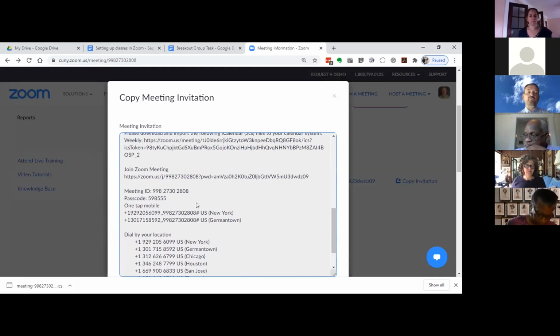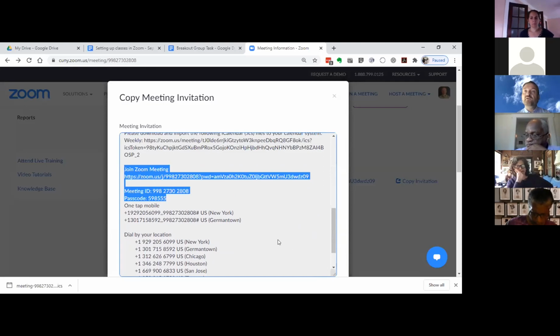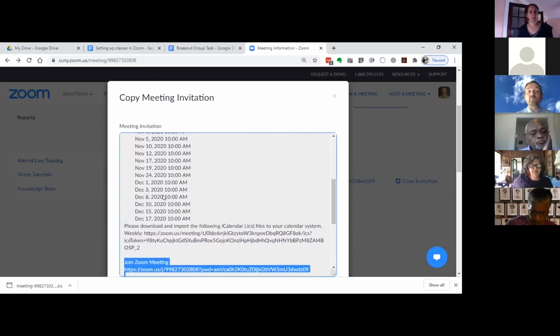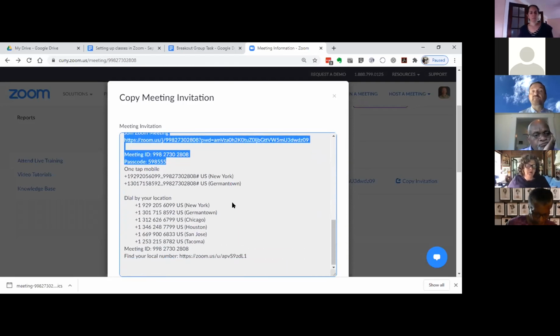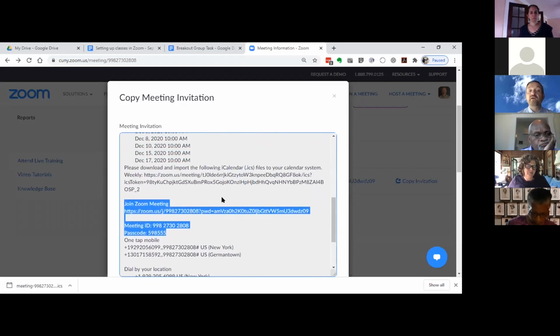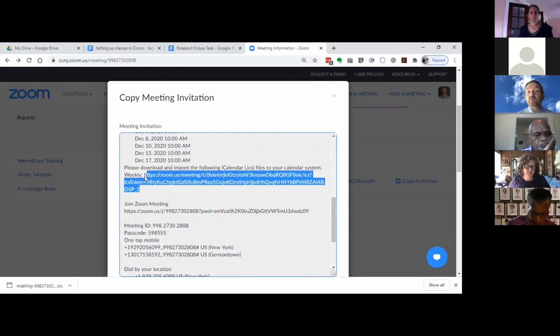I don't know how normally you do this. Maybe you just take some of the most important information. This is the simplest version, like the link to the meeting, the ID and the passcode, right? Yes. So maybe in the past, this is what you've done. Maybe you wouldn't send all this other stuff. You wouldn't send all these phone numbers. Not really necessary. But this link here would allow them to download to the calendar if they use that.